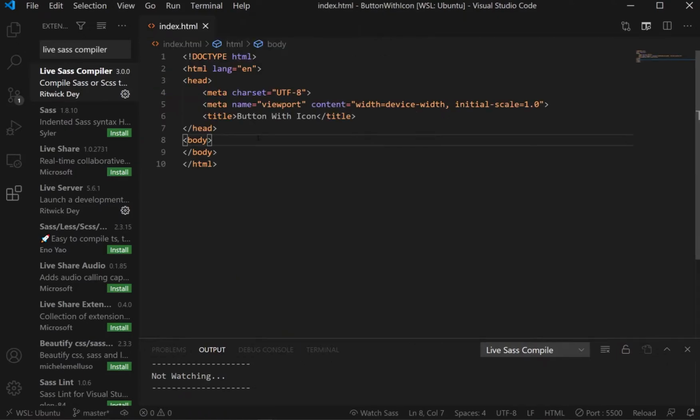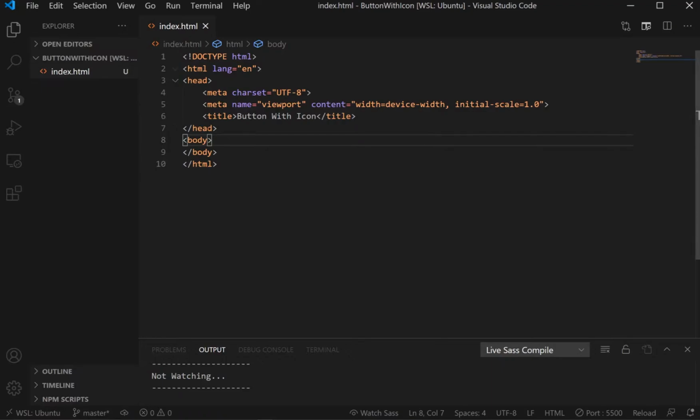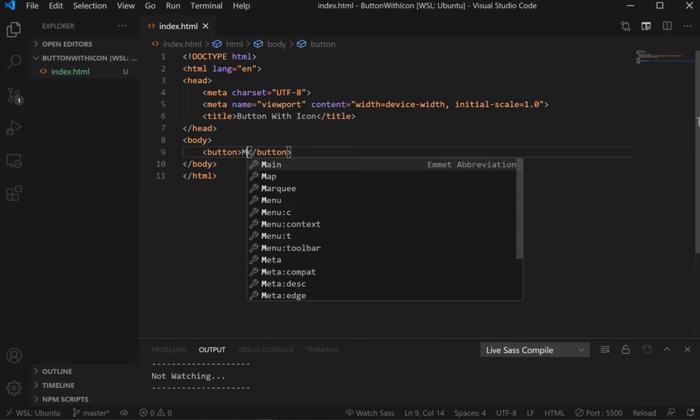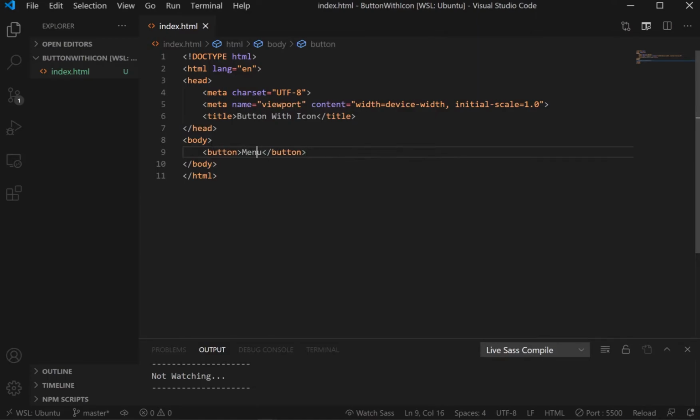So once you've installed Visual Studio Code and the two extensions, you'll be at the same stage that we are now. What we're going to do is make sure you've created an index.html in a new folder. Inside that index.html file, we're going to create a button element. The button we're going to make is a menu button, so we'll just type menu into here. Once we've created that, let's go have a look at it.